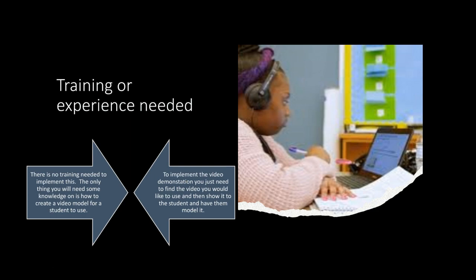There is no training needed to implement this. The only thing you will need is some knowledge on how to create a video model for the student to use. You need to know what videos will have the most benefit to the student, or you will need to know how to record the video for the student to view, or record the student doing the video. To implement the video demonstration, you just need to find the video you would like to use and then show it to the student and have them model it.